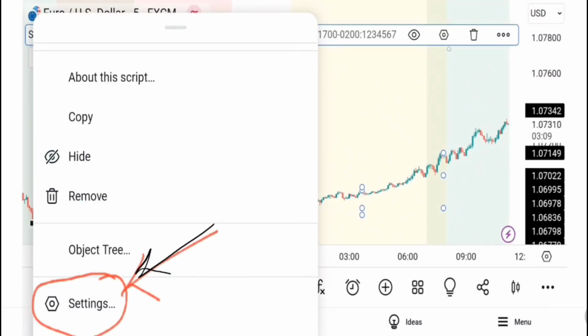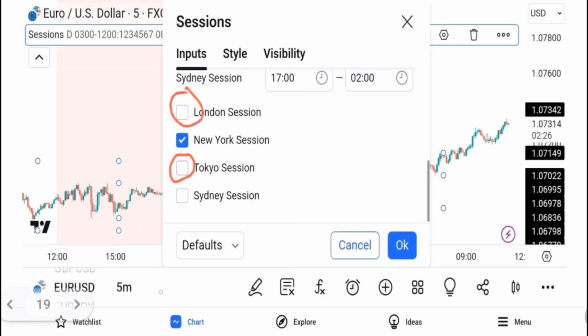Come to settings, and when you come to settings, you want to uncheck London session under inputs. Uncheck London session and Tokyo session, leaving us with only New York session. This is the only session we want to appear on our chart. We want those other sessions to be unchecked and disappear from our chart so that we can concentrate on the New York session, because it's the New York session we want to trade on.